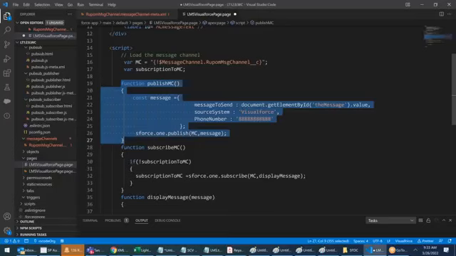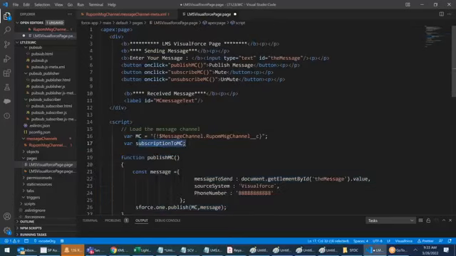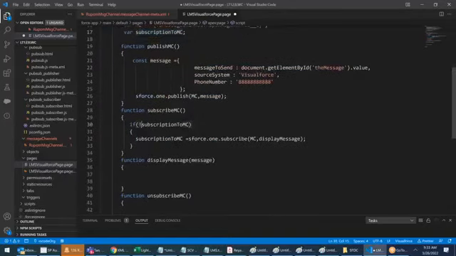Now, next, as the page loads, my subscription is null. There is no default value assigned to the subscription. Whenever it is not null, then what I'm doing is subscribing. The subscription to MC, that's the variable at line number 17, is equal to sforce.one.subscribe. Subscribe to what? To the message channel.